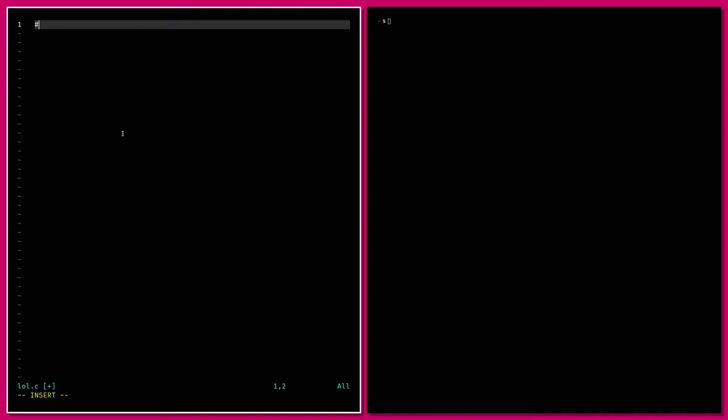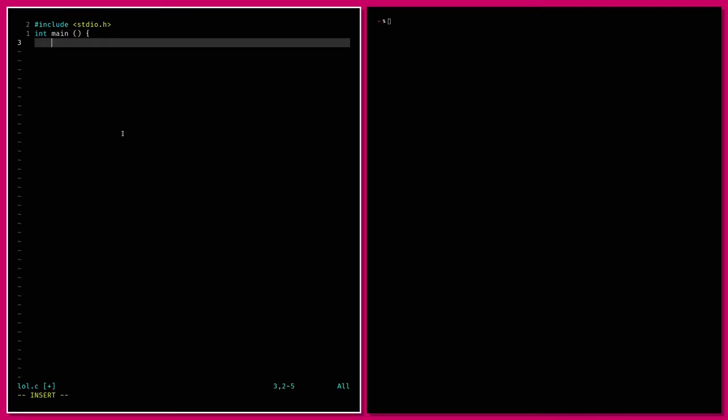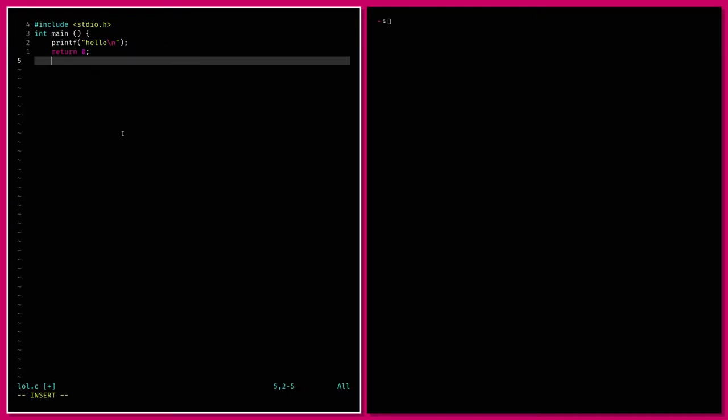So first of all, we include standard input output. That's included from glibc, which is a basic Linux thing. So we make a main function, printf in this case. So again, printing the word hello, we want a new line after that, and then we return an integer because it's an integer function. And that's the entire C program, right?